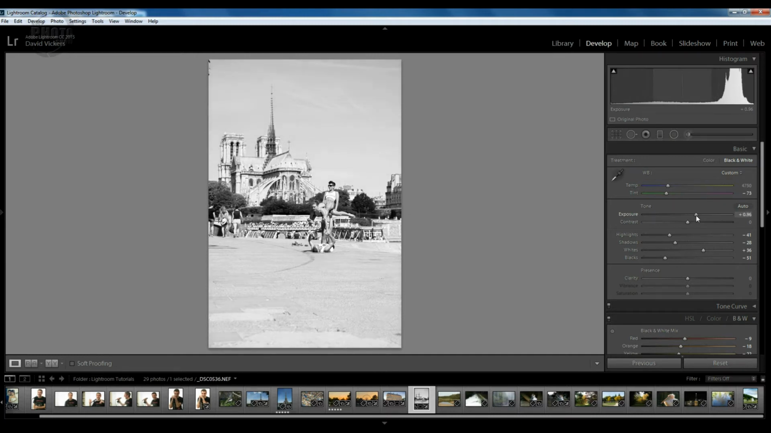If we bring it to the right hand side, it's going to brighten the image up. If we bring it to the left hand side, it's going to darken the image down. And I think about there. Now I've done that, I'm going to open up the shadows a little bit just to bring a bit more detail back in.